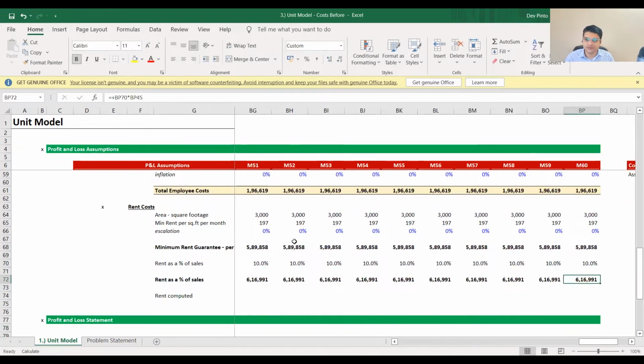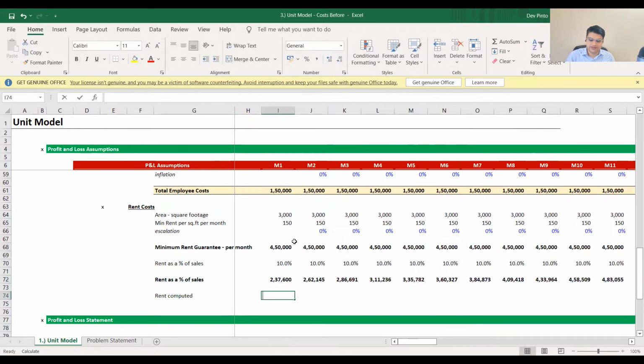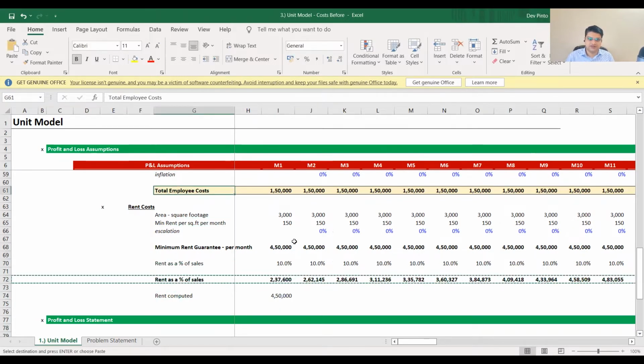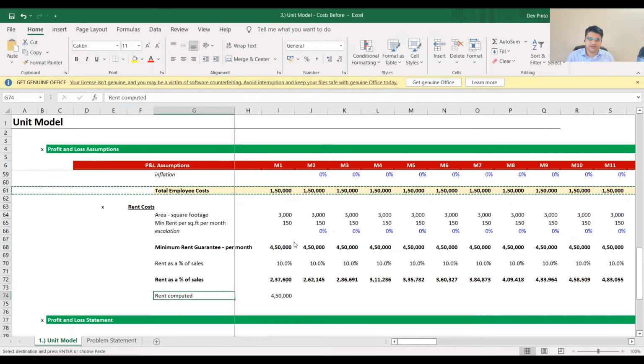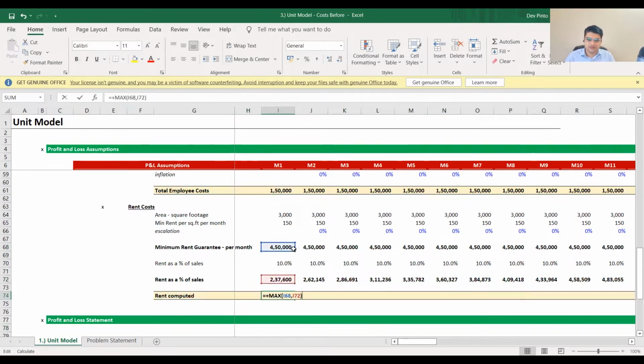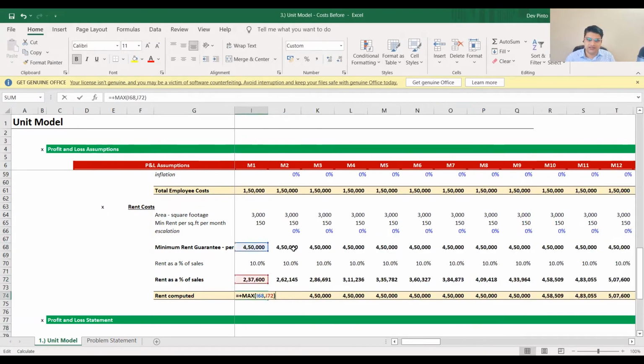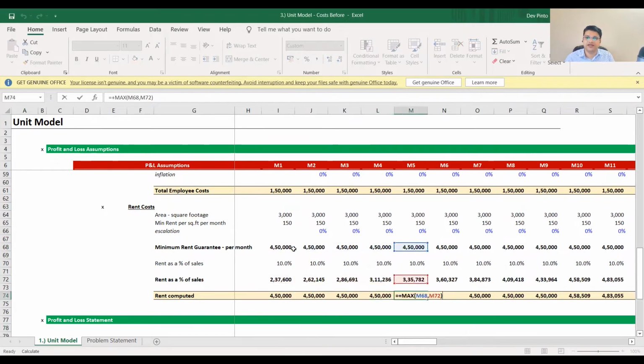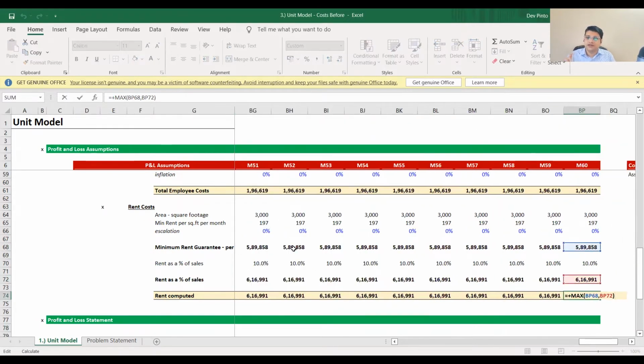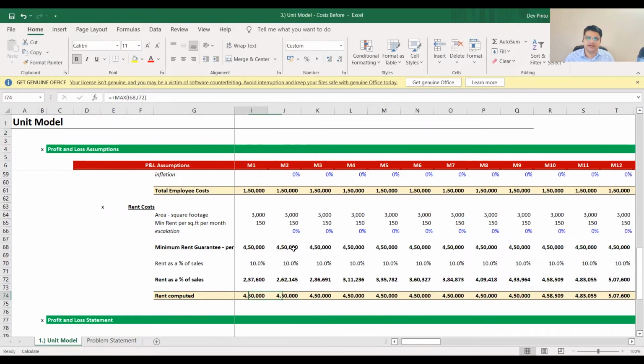So let's just compute that. Let's call it max of this and this. Just use this formatting here. So at the start, you'll notice before the business ramps up, typically the rent you pay is the minimum guarantee. Once the business is ramped up, 10% of sales is more than the minimum guarantee, so you end up paying 10% of sales and not the minimum guarantee. So we're done with rent.